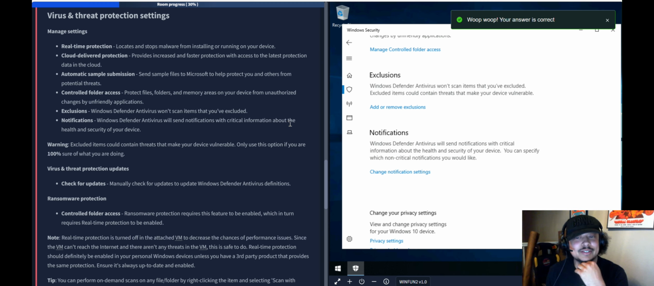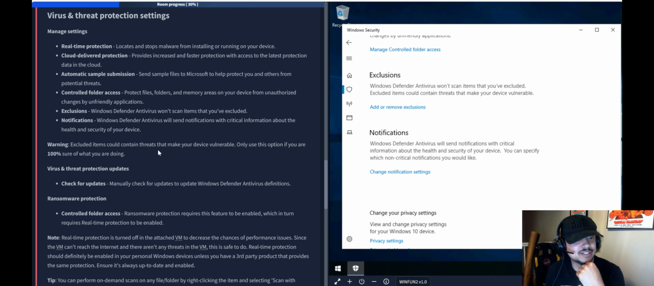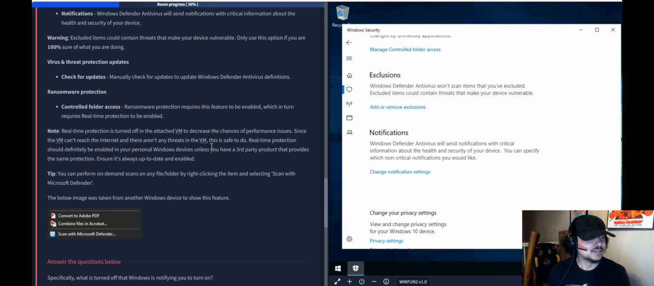But if you do that, you probably want to know exactly what you're excluding. Like they did include a warning right here: excluded items could contain threats that make your device vulnerable. Only use this option if you're 100% sure what you're doing. Each time you make exclusions and kind of chip away at all the layers of security, you are potentially opening up a vector in. So you've got to be wary of what you're doing and put in due diligence to make sure what you are excluding from policies, whether it be a firewall or a local thing, you understand what you're giving up.